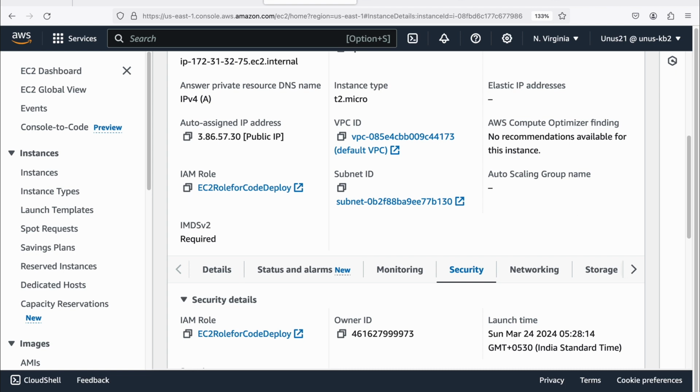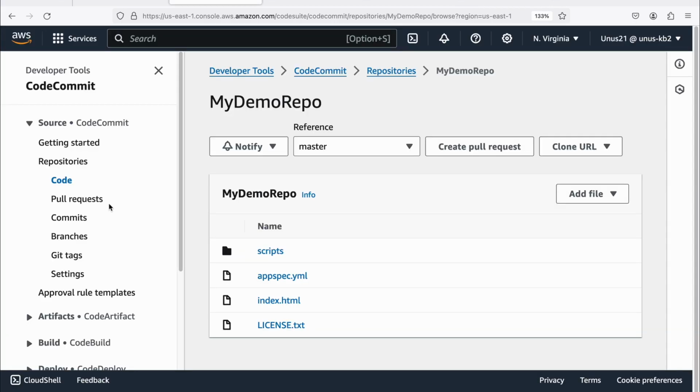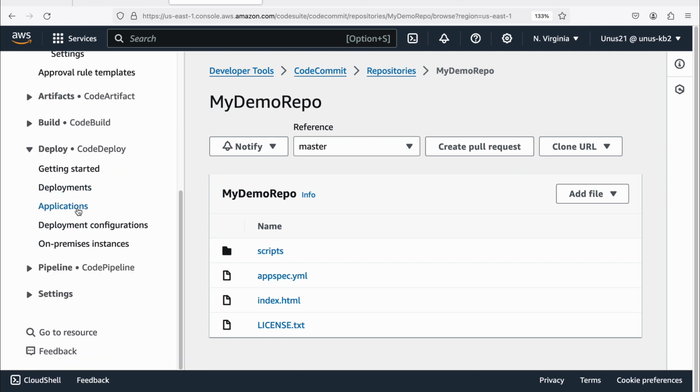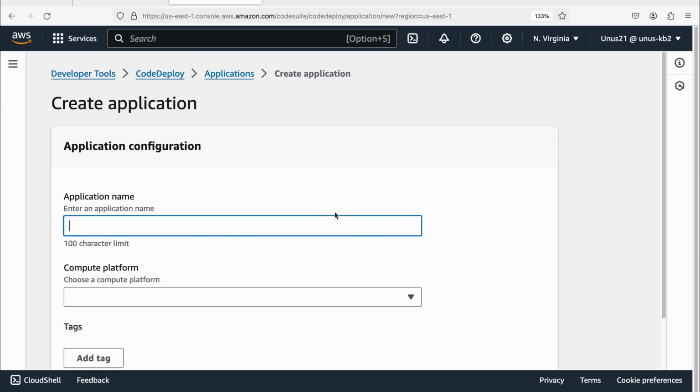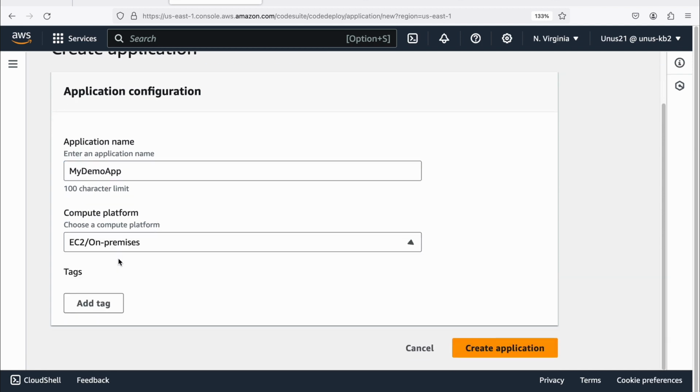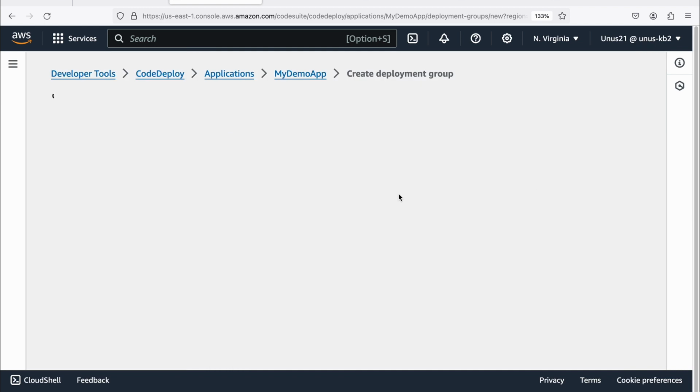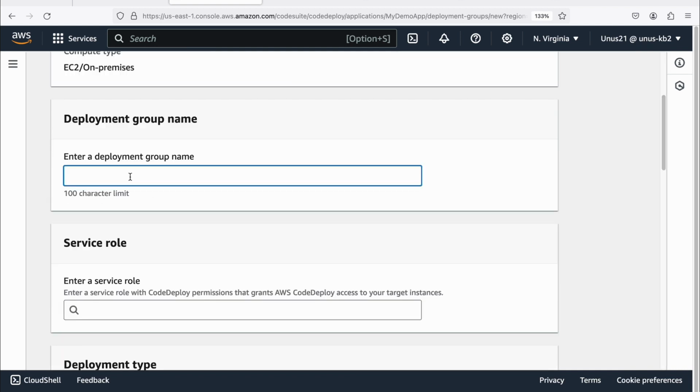The next thing is you have to create the application in CodeDeploy. So again, go back to CodeCommit, and here go to Deploy. Go to Applications. First we have to create an application. Create application. You can give any name, my demo app. Compute platform is EC2 or on-premises. Create the application. Now we have to create a deployment group within that application. So click on create deployment group. Any name you can give, BPGRP. Any name is okay.